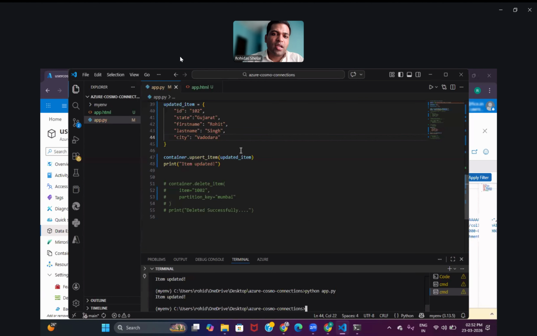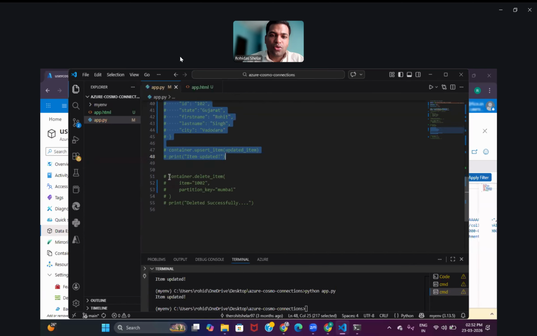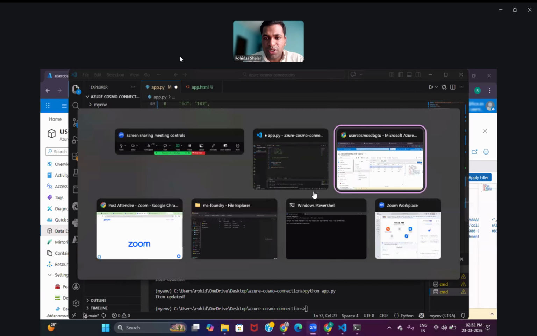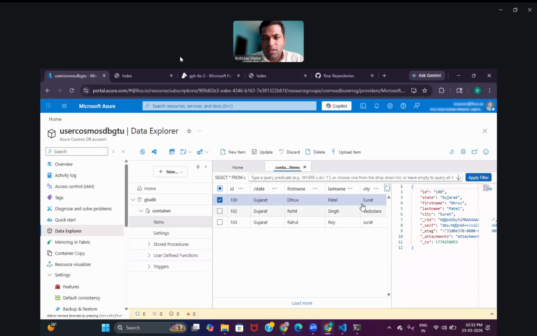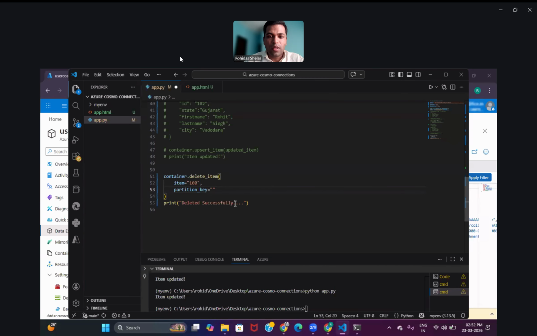The last one is that we can also delete the data. How can we delete it? To delete this data, I will simply use the last one. You need the ID number. Suppose the first one is called 100, and the partition key which we require, what is the partition key? It is called Surat. From here also we can delete it.